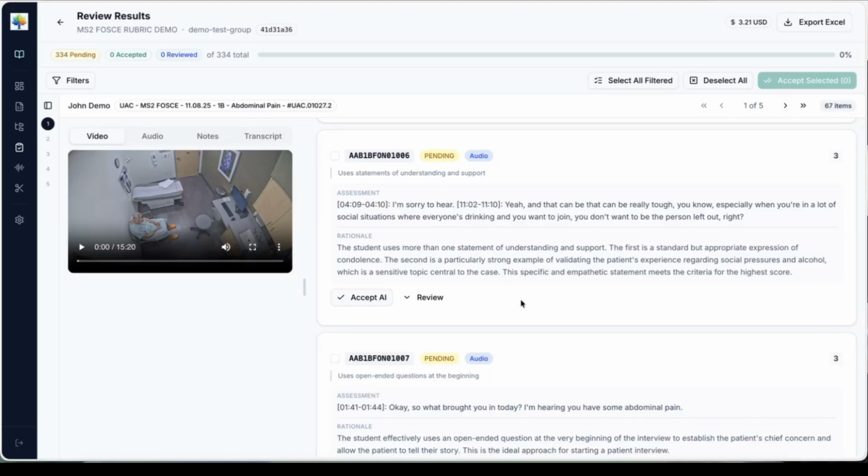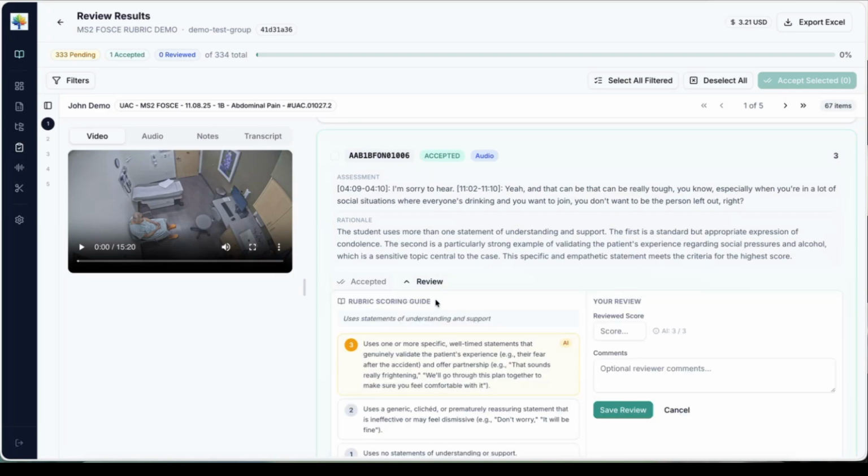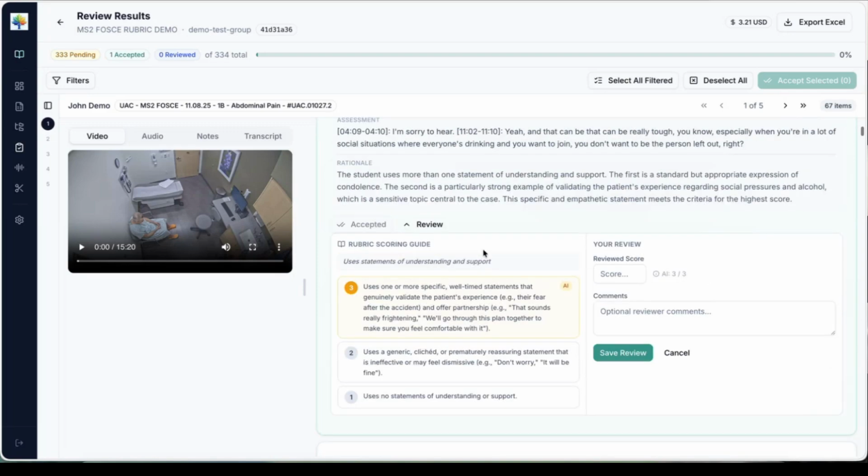And if I agree with what the AI is saying, I can click accept AI. And if I want to make a change, or if I want to review what the AI's grade is, I can click on review, and that gives me a nice convenient panel showing me exactly what the rubric that we uploaded said, what the AI score was, and if I want to make a change, I can make a change right here, and I can leave a comment saying this encounter only deserves a 2 because, and I can save a review right here.